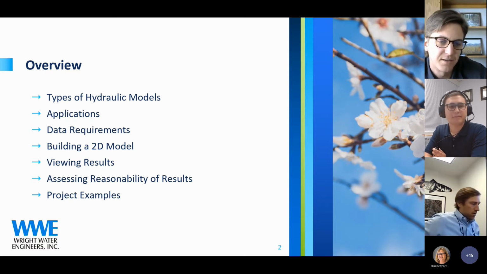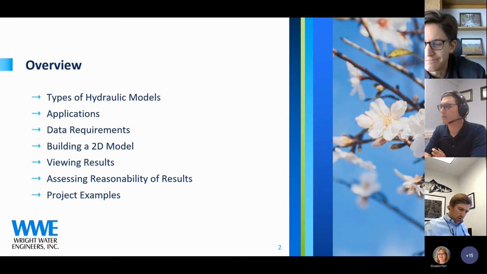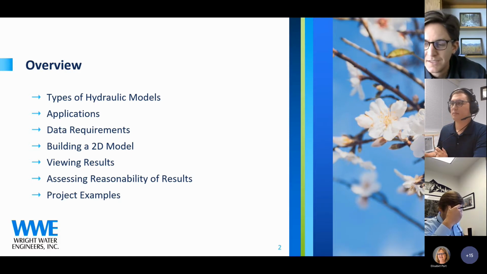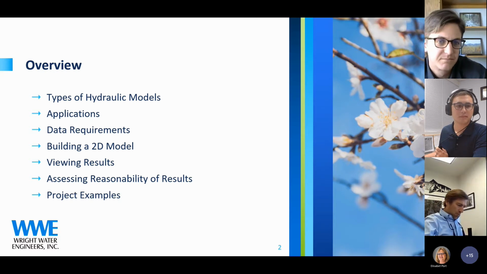Sam will also discuss how to assess the reasonability of results, which is really important. You can build a model, it can look great, but you need to be very careful and make sure you understand what your model inputs are and what your model limitations are as well. And then we'll discuss some project examples. And hopefully we'll have plenty of time at the end of the presentation for any specific questions or follow-ups or anything else we want to cover. So that's an overview of where we're going today.